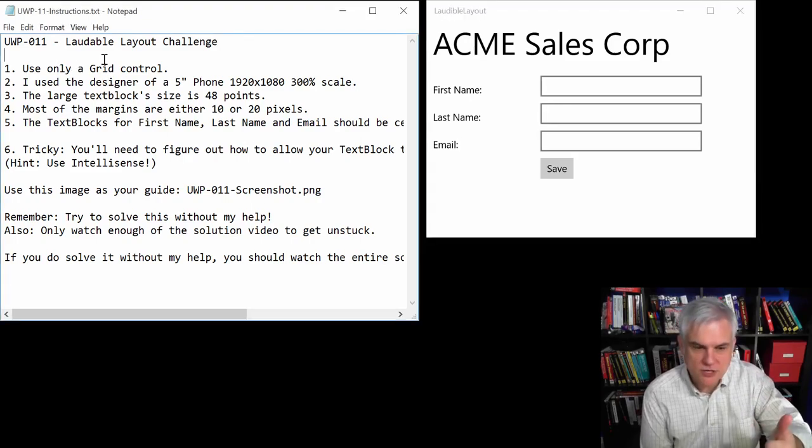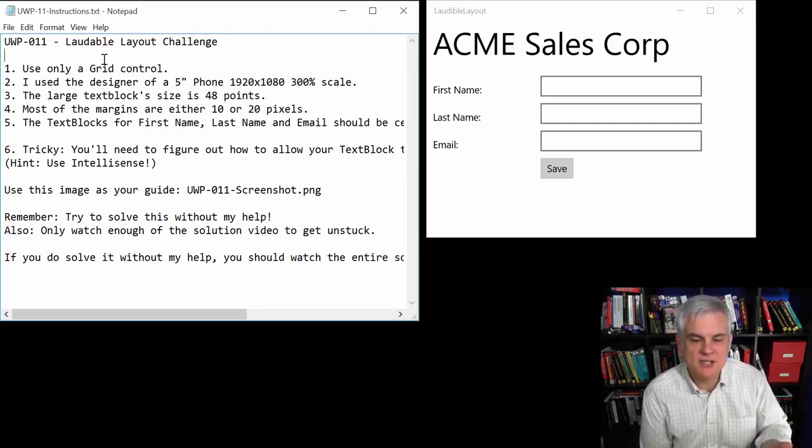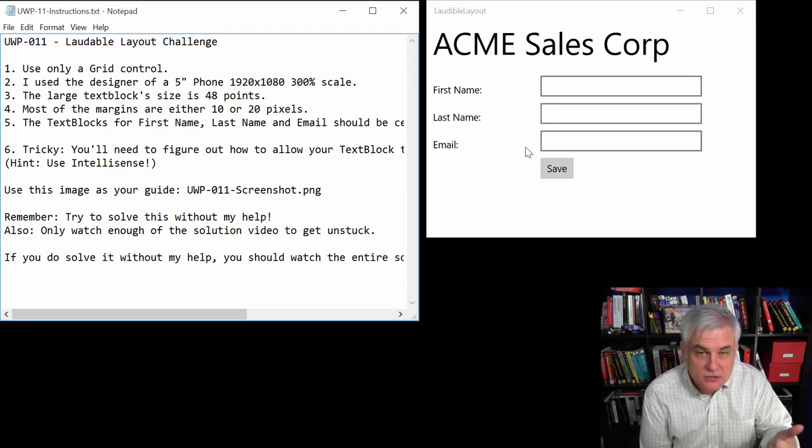First of all, you can only use a grid control. Secondly, this is more of a tip. Whenever I was designing the application, I used the designer of a 5-inch phone, 1920 by 1080, 300% scale. The large text block here at the top is 48 points, so make sure you use that. Most of the margins that you see here on the left and between this top text block and all the rest of the text boxes, they're either 10 pixels or 20 pixels. I'll let you figure that out.